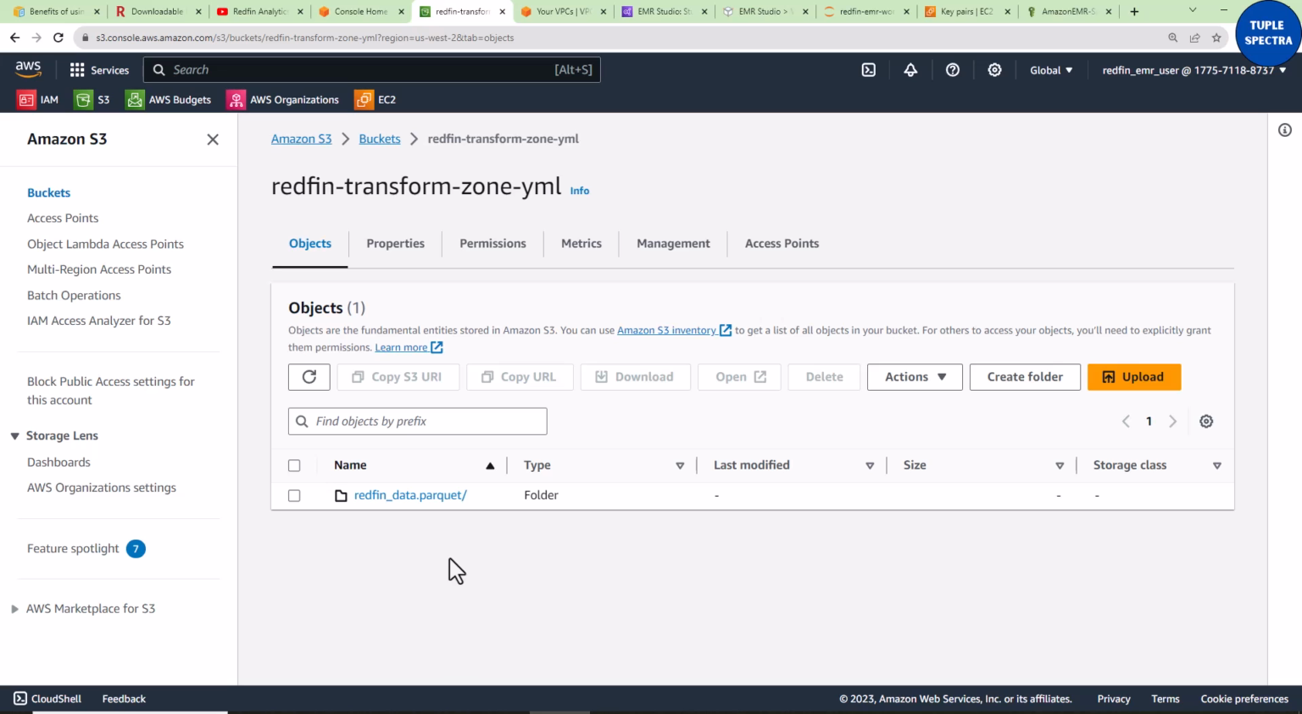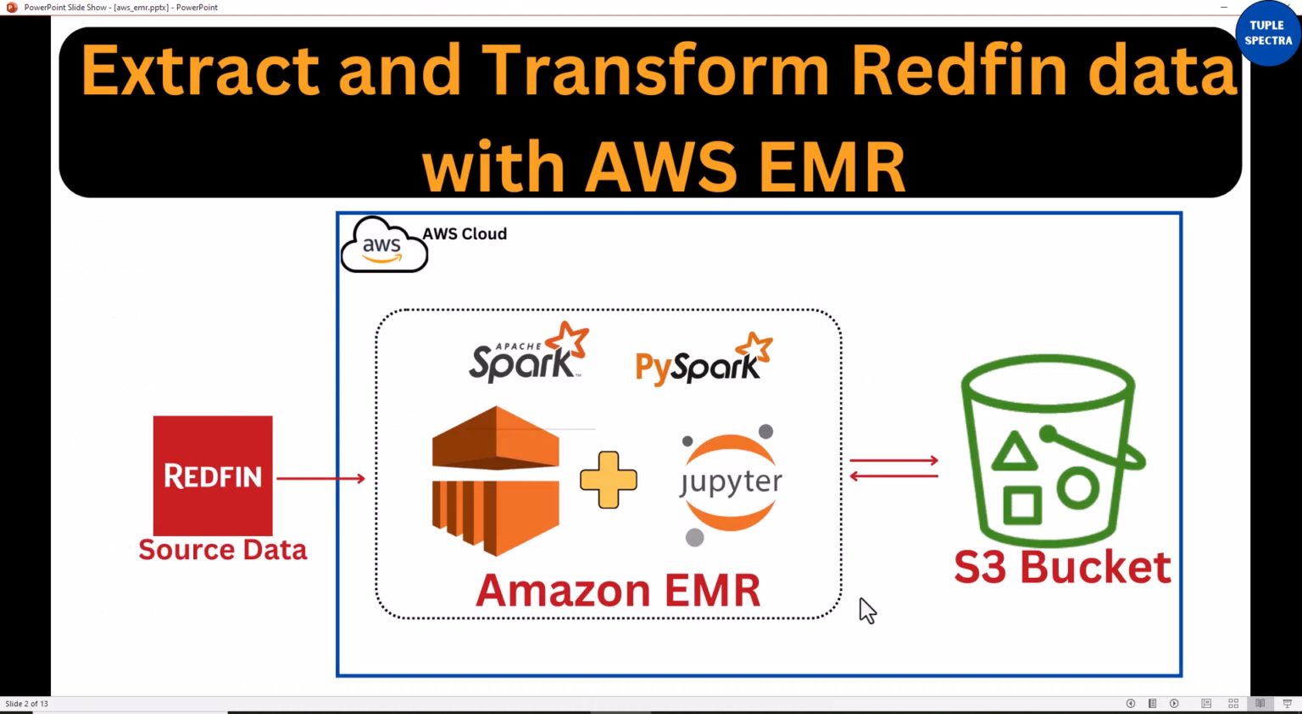How do we use Airflow to automate this whole process? Basically, the extraction, the transformation, and the loading onto a Snowflake table. All that we are going to be exploring in our next video.